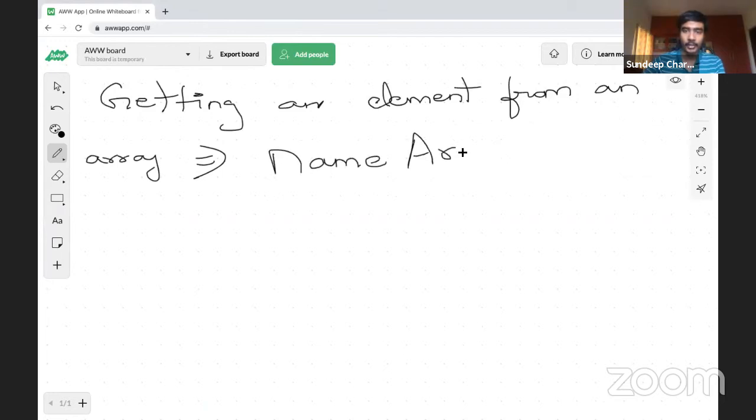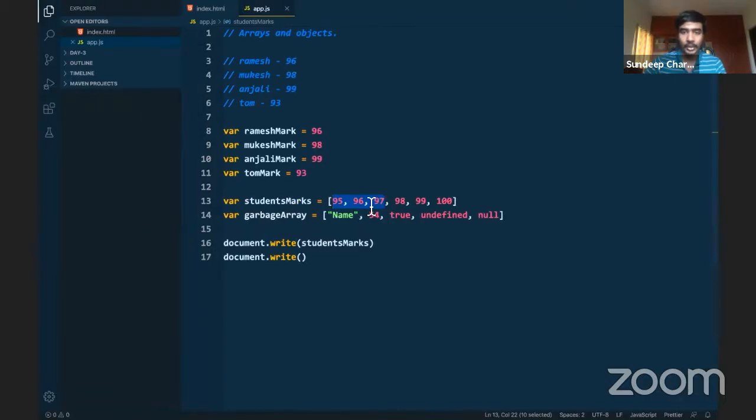followed by the square braces, which we had mentioned before. And here you have to mention the index, which we were discussing before. So in our case, if you want to get the number 97, you have to call the index as 2.